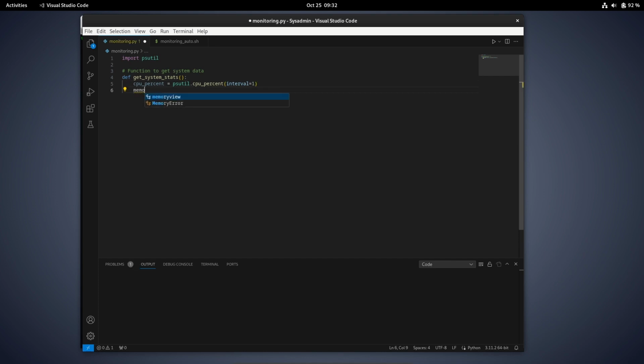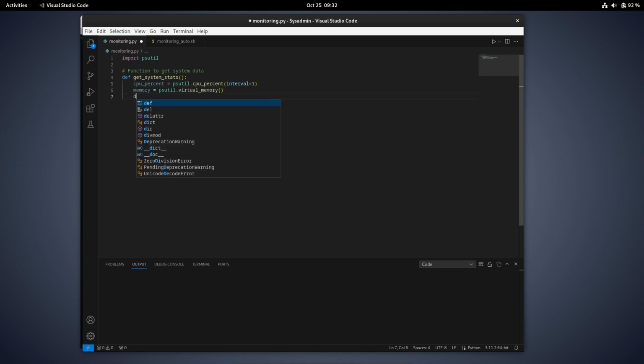Memory equals psutil.virtual_memory. This line uses the psutil.virtual_memory function to retrieve information about memory usage. Disk equals psutil.disk_usage, slash. This line goes to the root directory to calculate disk usage.